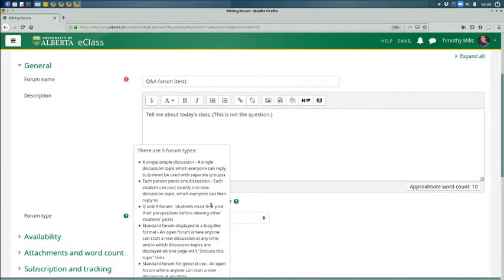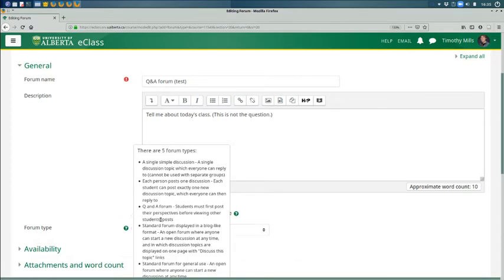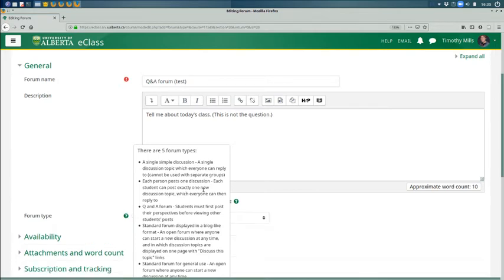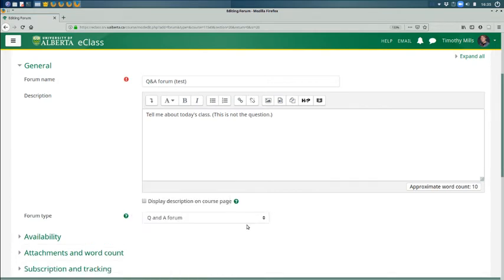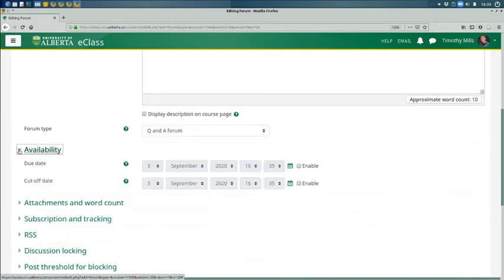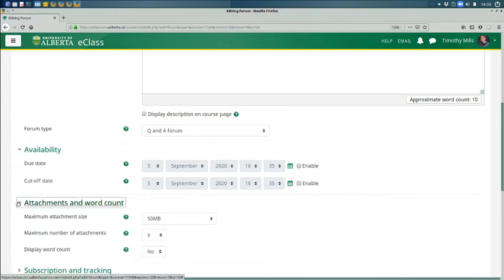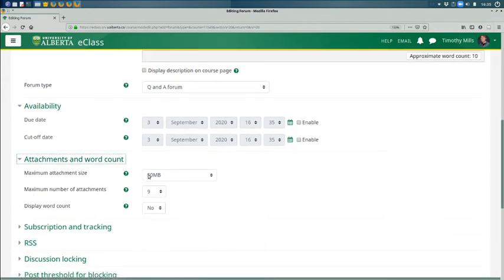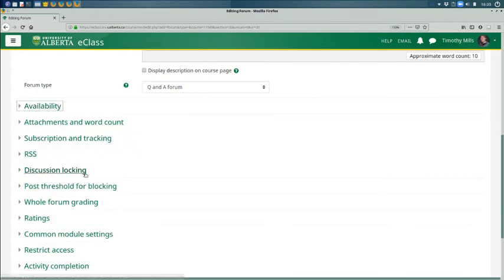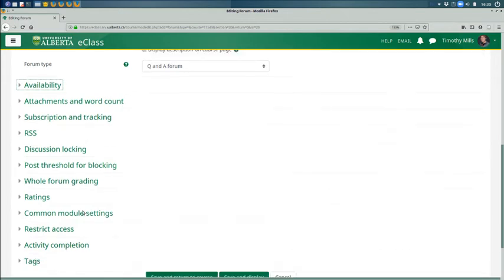Q&A forum, it just says students must first post their perspectives before viewing other students' posts. So if you're doing a graded item where they need to respond to something in the class, this can be a useful way to do it. You set availability. If it's going to be due at a certain time, you enable that. If you want a cut-off, so they can post after the due date for another day, you can enable that. Various other things, maybe they can attach files instead of typing something in, or as well as typing something in. Maybe not. These items can give you access to that. How are you going to grade it, and so on.